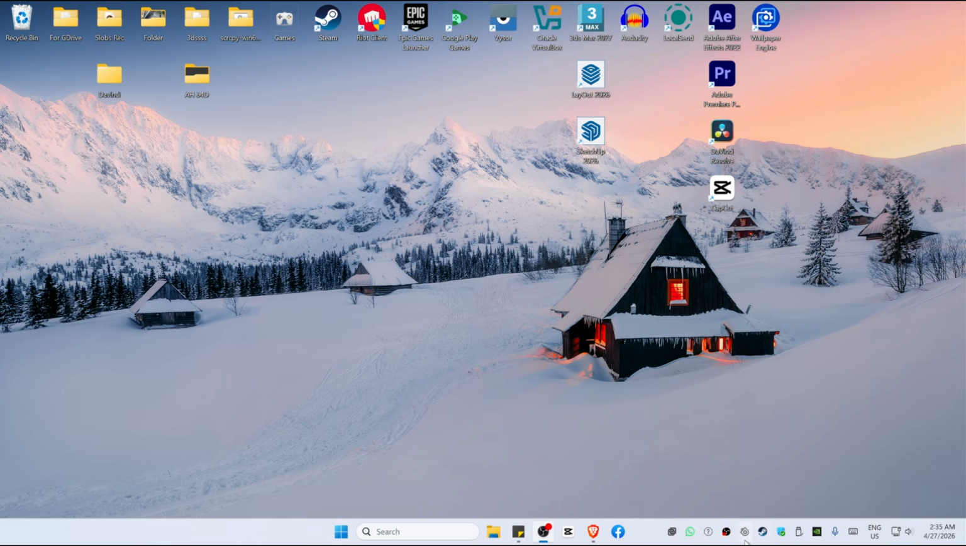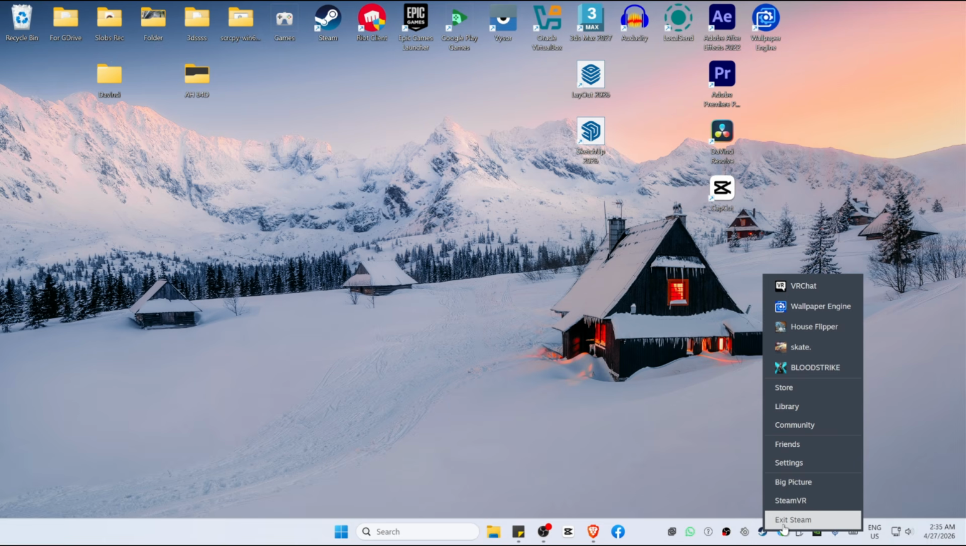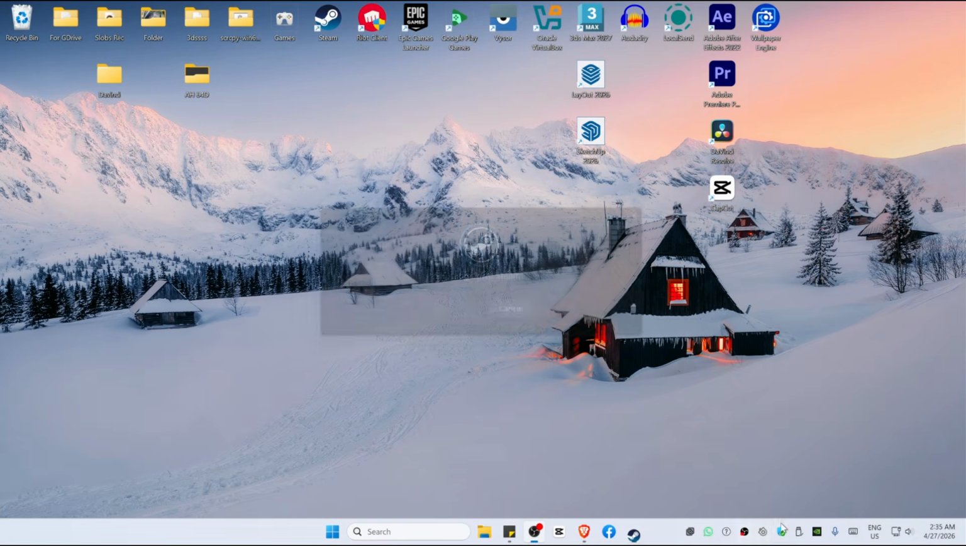Now, first up, make sure that your launcher is closed, okay? Right click and click on exit right here from your taskbar. If you can see Epic Games, or if you're using Epic Games, right click and exit as well.